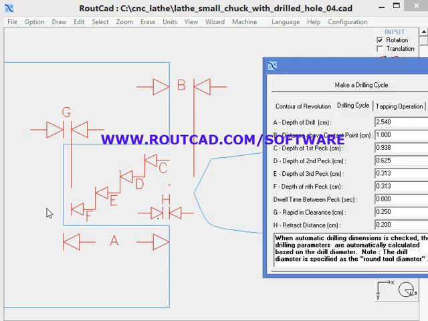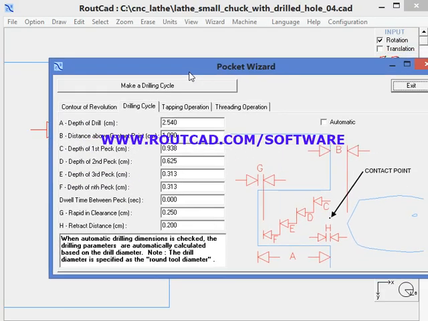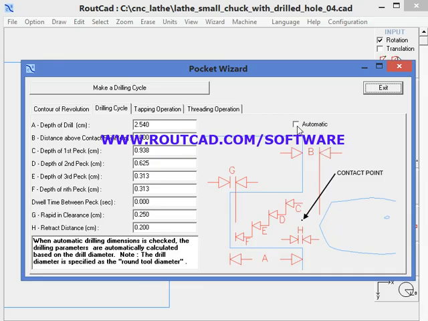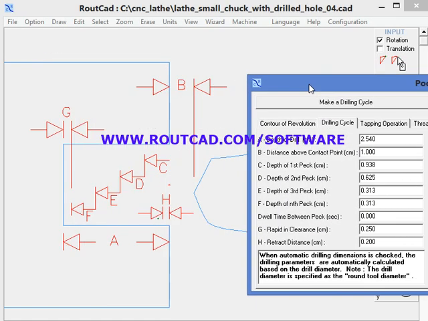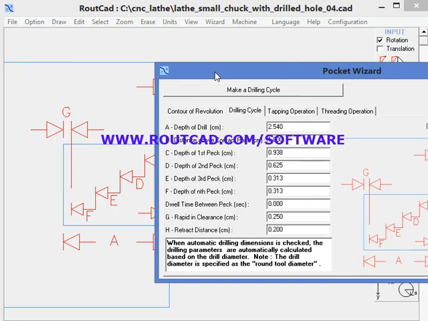Now, one more thing of interest is we can also select automatic. When we select automatic, all the parameters are automatically calculated based on what we have defined as a round tool diameter, which is a representation of the diameter of the drill. And this is done in the config panel. So, with all that explanation, let's see how it's practically done.